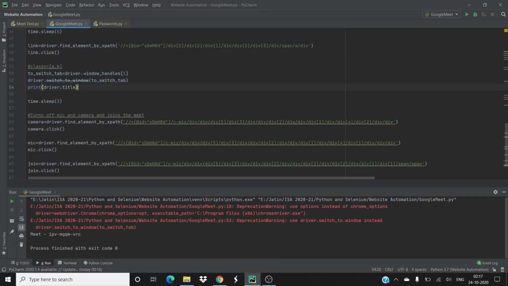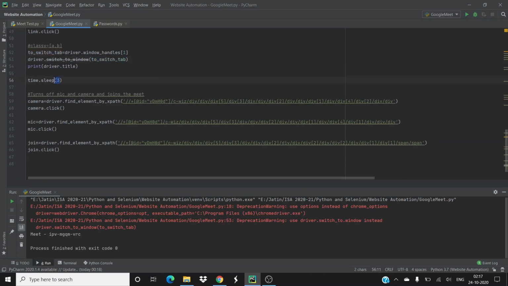So basically, dot window handles will first return all the active tabs on my Chrome browser. After knowing what all tabs are open, now I want to switch from my current tab to the meeting link tab. So to switch from one tab to another, we use this function dot switch underscore to underscore window. Now in this we pass the parameter, the tab to which we want to switch. After switching the tab, I give a pause for about 3 seconds.